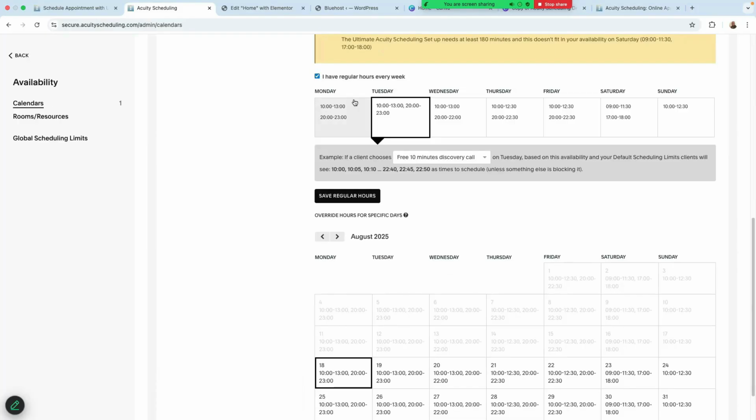But let's say I have regular hours every week. And even if you don't have regular hours every week, you can always come here and change it, right? So here, for example, on Monday, I'm available from 10 because on Monday sometimes I work with friends early in the morning for about 2 hours. Then I work with friends from like 7 to 9. Then I come home, I have breakfast. Then I start work at 10 o'clock. So from 10 to 1, I'm working.